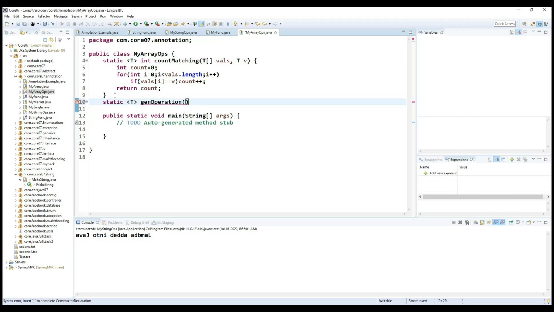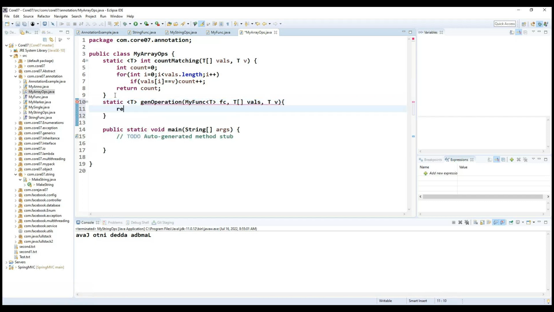And internally what we can write here, first the parameter we should write as a functional interface. So the functional interface we are going to make T as it is, and after that, fc I'm going to make as the first parameter, and this functional interface is taking two parameters. So I'm trying to call and return fc dot the generic method. First one vals, second one v.